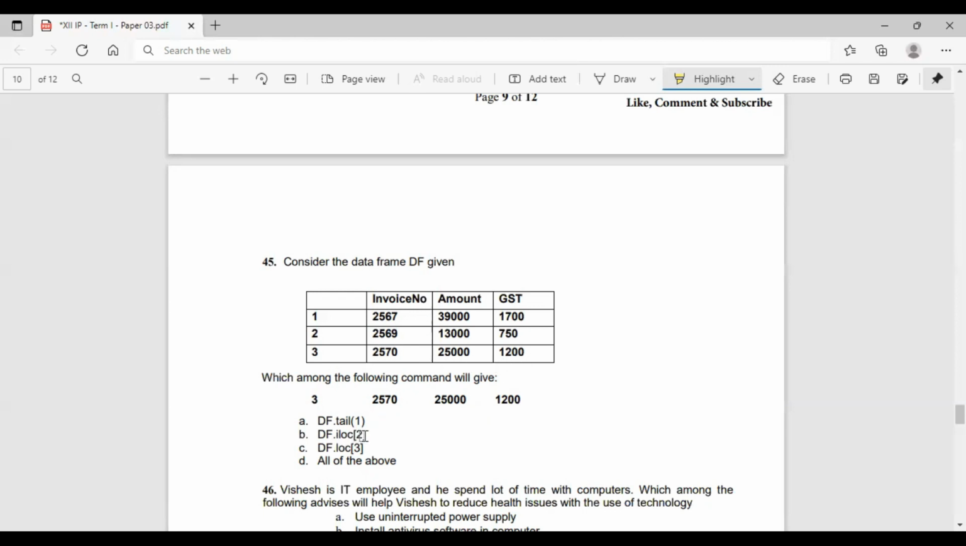df.iloc[2] means what? 0, 1, 2. This is the index. You will get the last one. df.loc[3] means this will be the one. So all of the above is the correct answer.